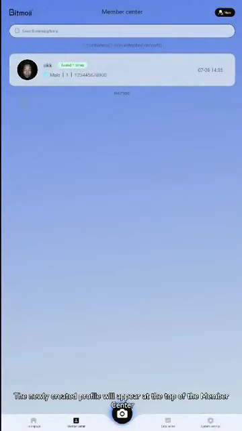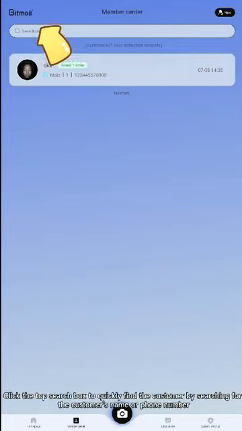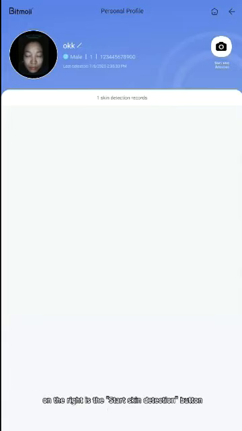The newly created profile will appear at the top of the Member Center. Click the top search box to quickly find the customer by searching for the customer's name or phone number. Click the newly created customer profile, and you can edit the customer's personal information on the left. On the right is the Start Skin Detection button.